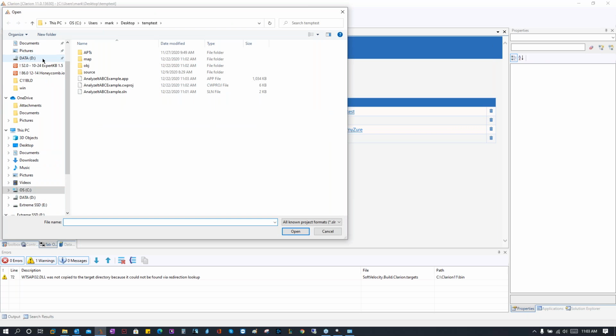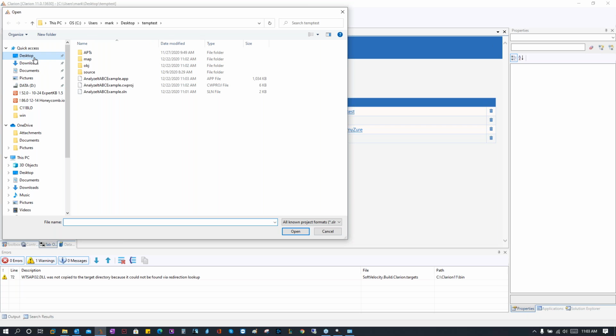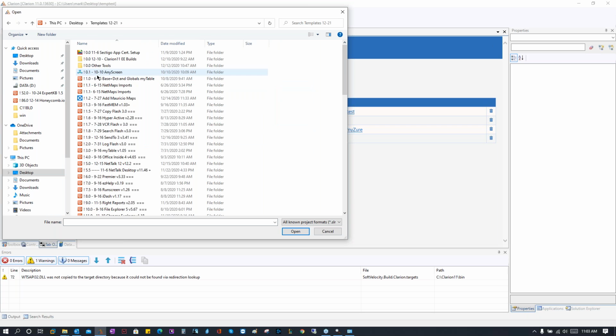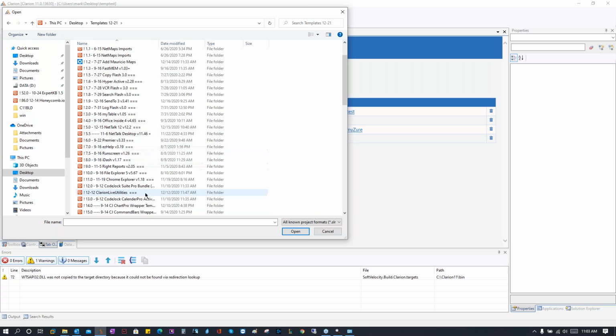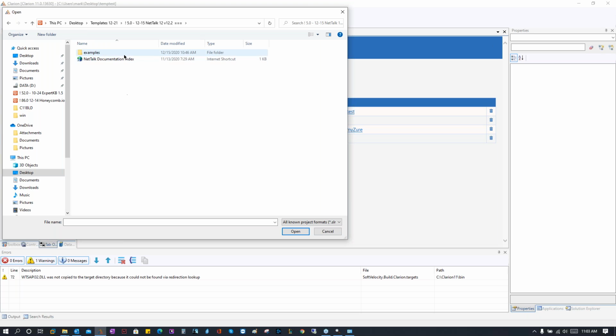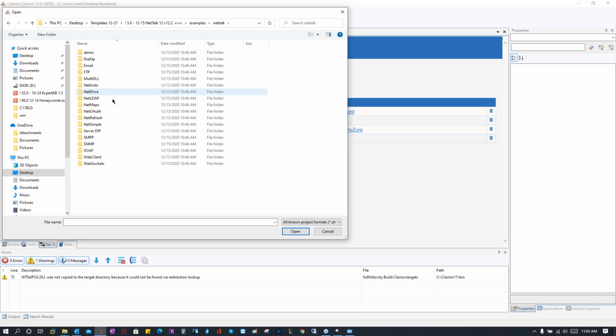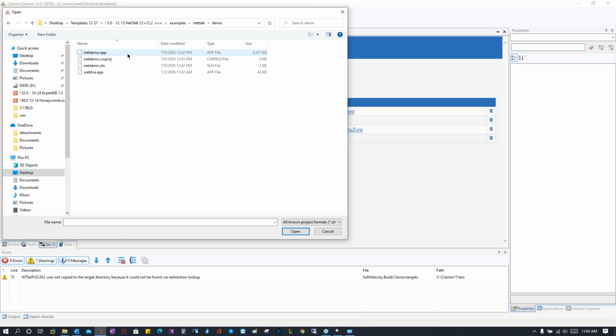We're gonna go to desktop, 1221 templates. You can see how I organized. This is gonna update. It's gonna make all this go away. Let's see, NetTalk, Examples, NetTalk, and the demo. Yes, Net Demo. That's it. Net demo. Okay.